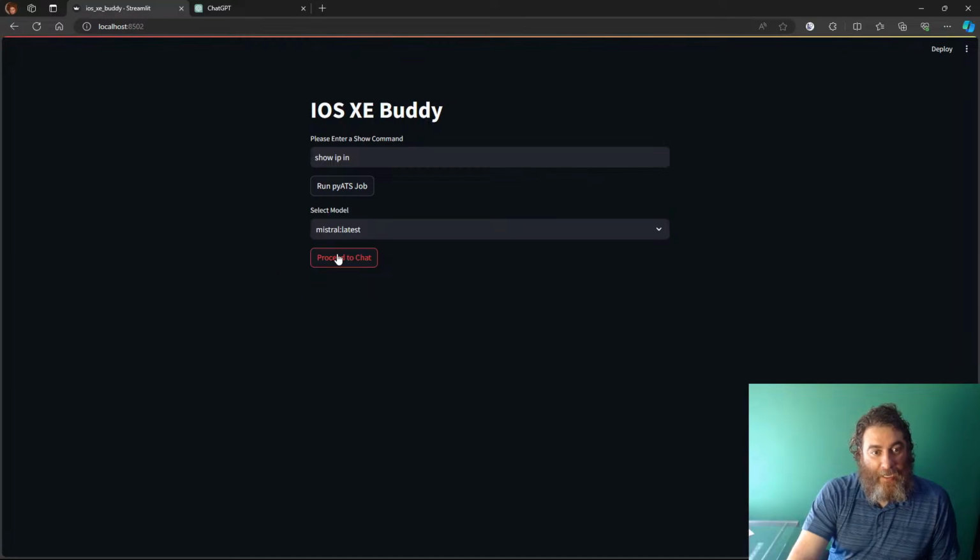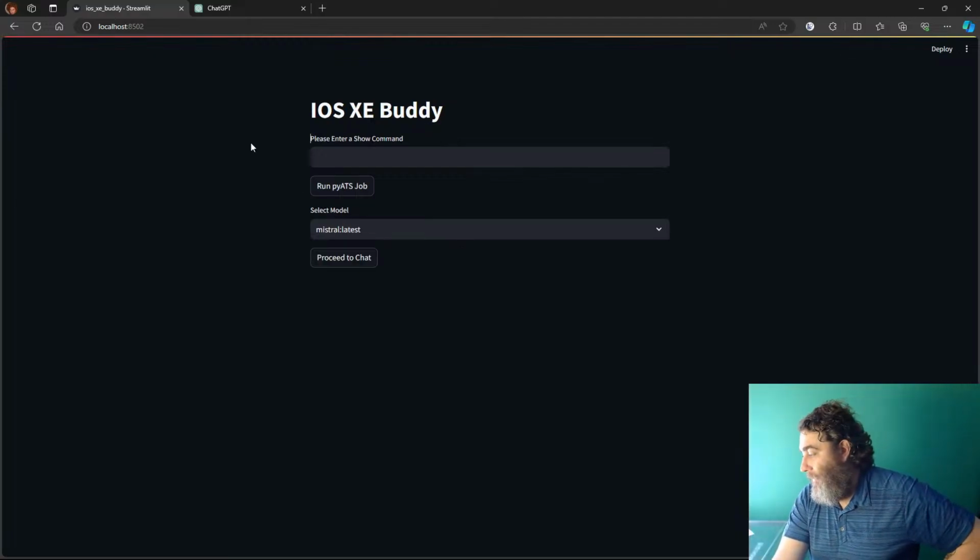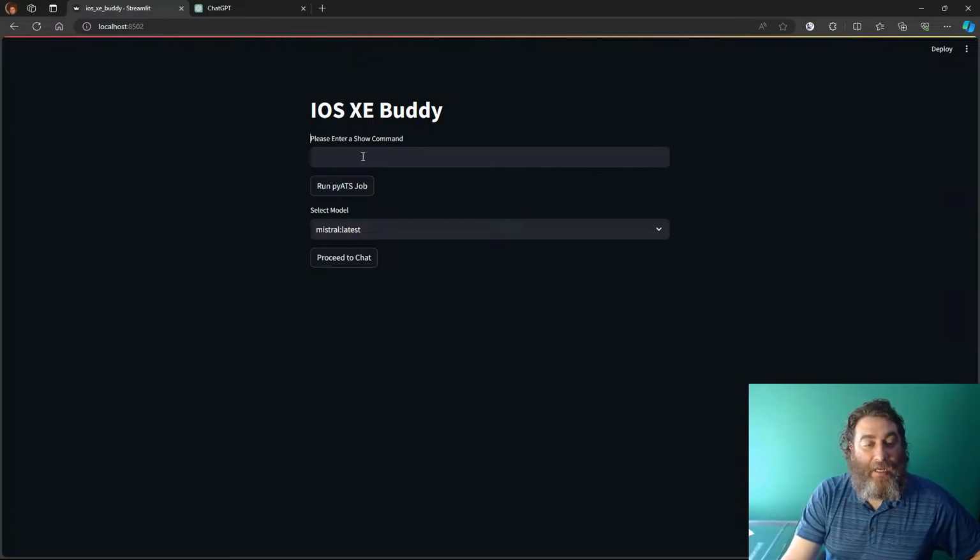Alright, so proceed to chat. See, there's the run. Let's just try this button on its own. Okay, it works. Alright, yeah, that was what I thought. And now I have a fresh database for a new command. Alright, so iOS XE Buddy is in the can, everyone.